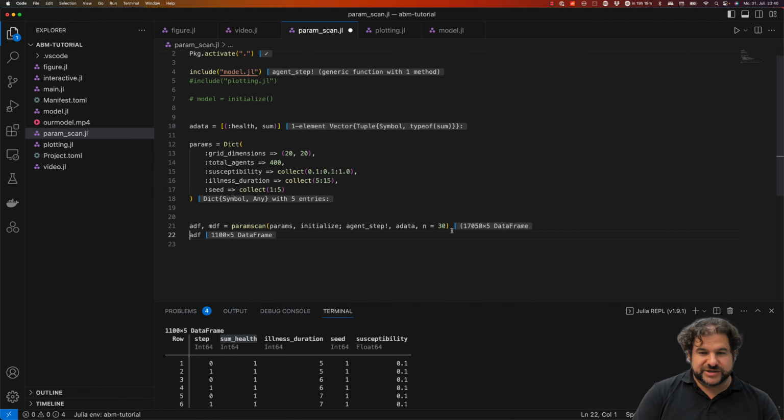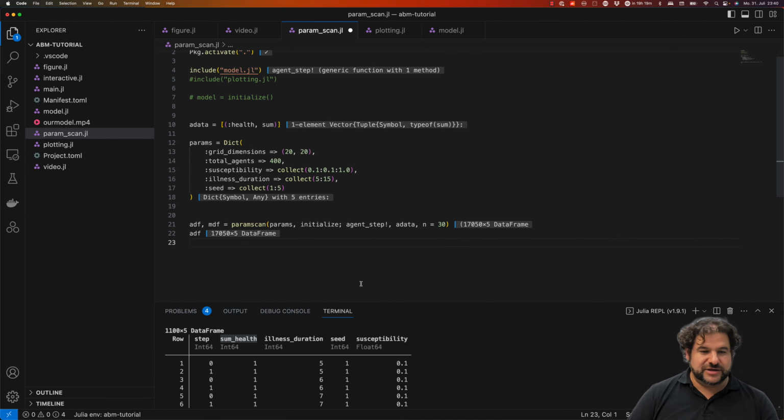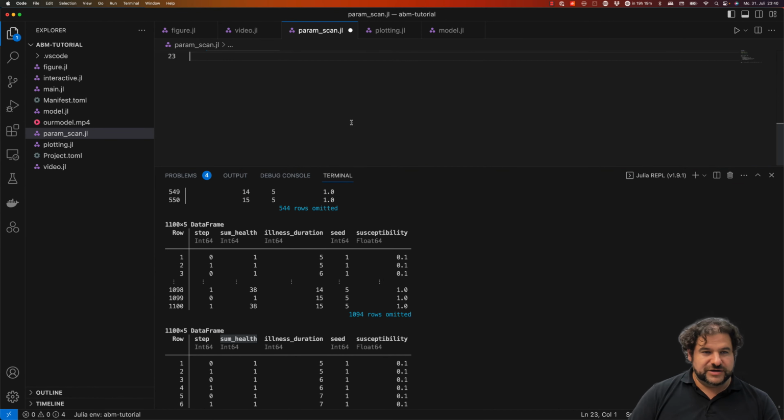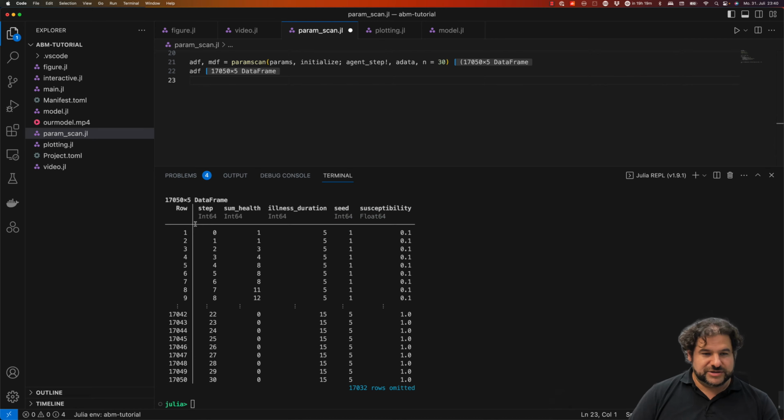It will run the parameter scan, and now it has 17,000 parameters analyzed for us. And if we run it again, we should now see that, oh, there it is. It does the steps until the 30th step, and it does it for all the individual illness durations, the individual seeds, the susceptibility, and so on.